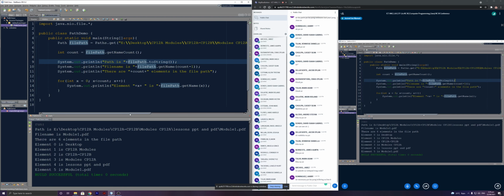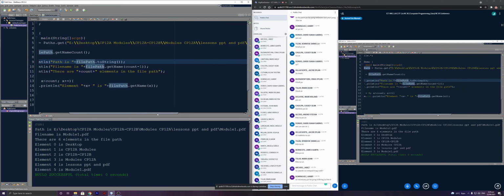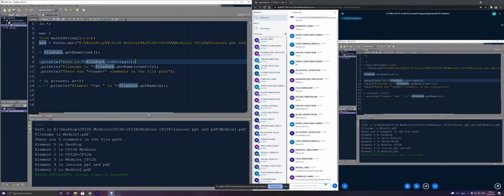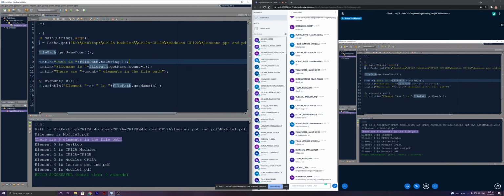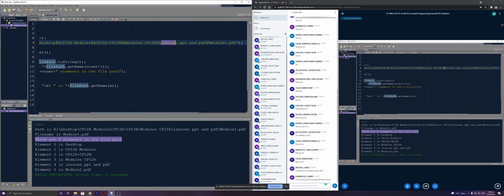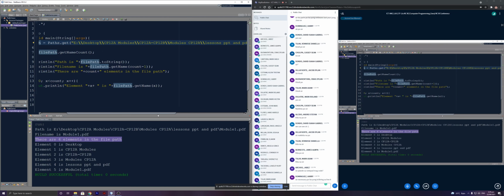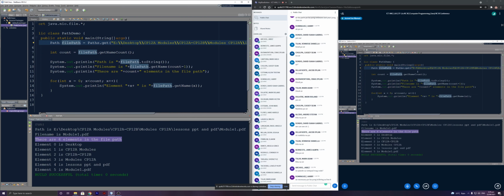Ayan. So, using the new path natin, kung napansin nyo, there are now 6 elements in the file path. So, there are 6 elements. So, 1, 2, 3, 4, 5, and 6. Diba? Ang dami na. 6 elements. So, element 0 is desktop, element 1 is this one, element 2, and so on and so forth.